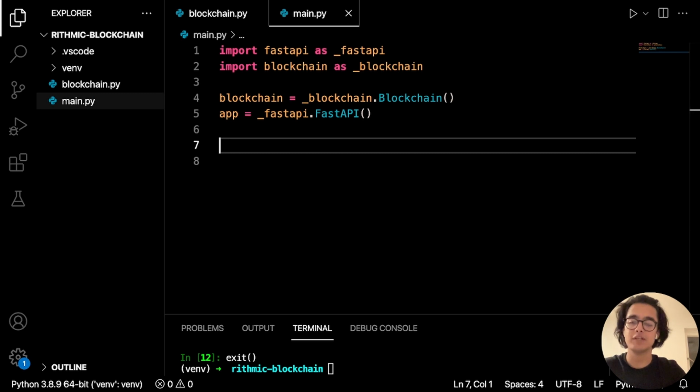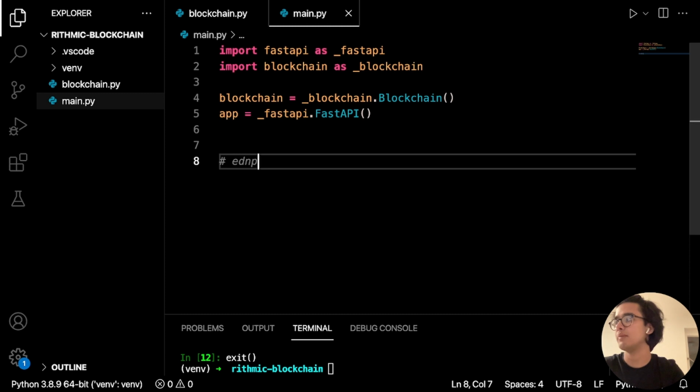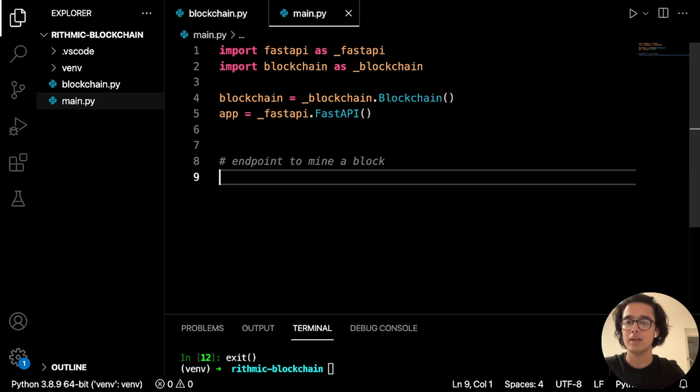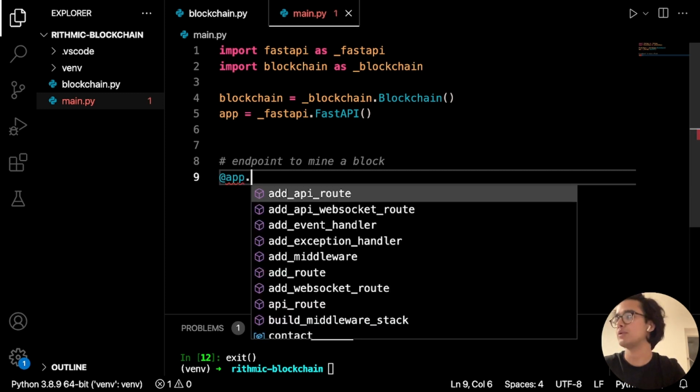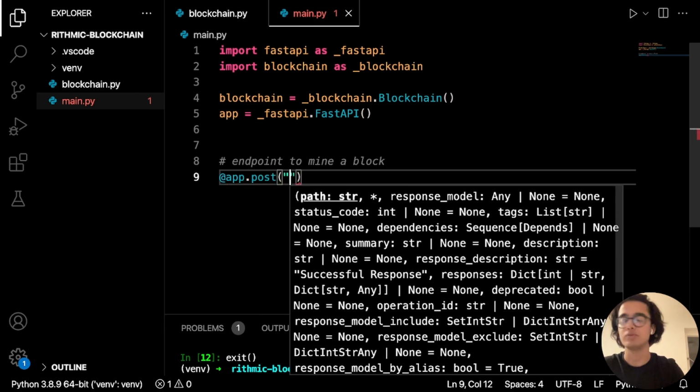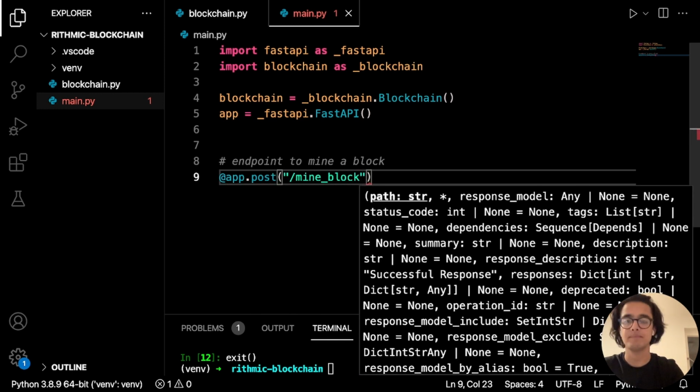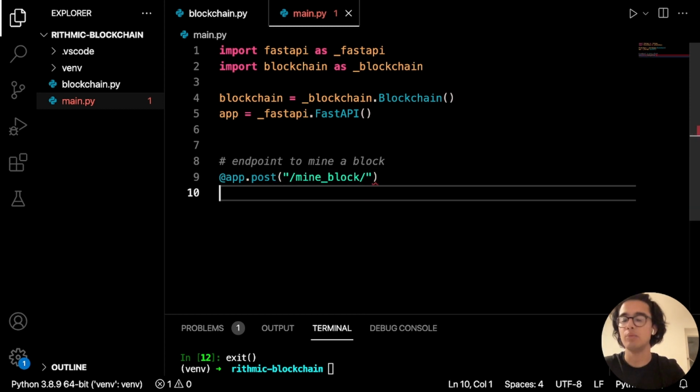Cool. So let's first make an endpoint that allows us to mine a block. So we'll just say here, endpoint to mine a block. Now this will be a post function, as remember we're passing in data to each of our blocks. To every block that we create, we can say app.post, and we'll say /mine_block. And then this mine_block endpoint will take in some data, which is a string.